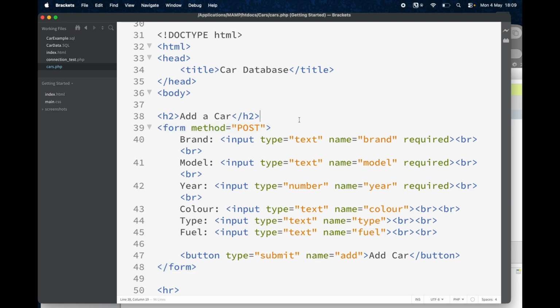So let's go down and look at what we've got here. This is a word that'll come up on the screen, brand. And it'll have an input box that is waiting for text, and that input box name is brand, and it's required. The user has to put that in. If they don't put it in, nothing's going to work. The page will crash, it'll error. The next one, this will appear on the screen, model. It's going to have an input box that expects text, and it's going to be called model, and it's required.